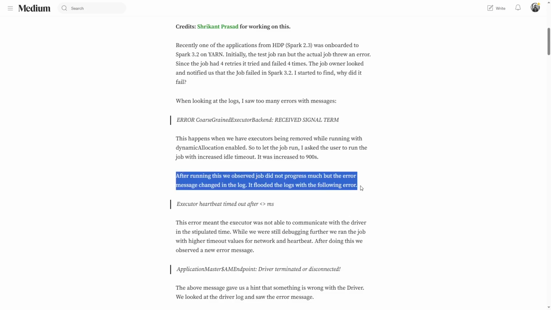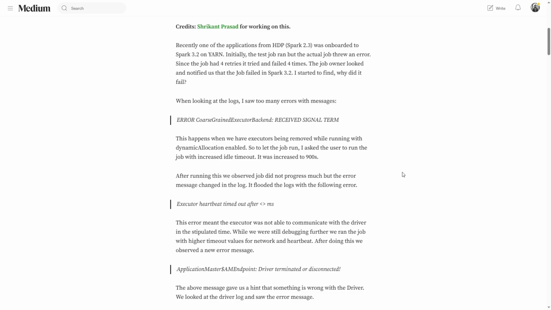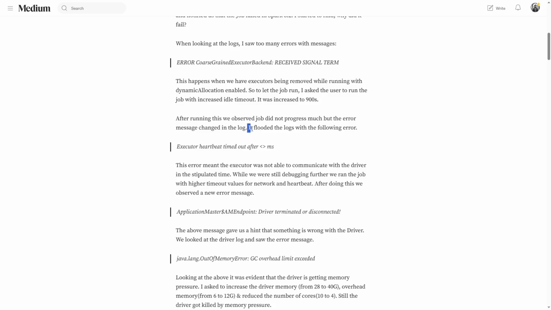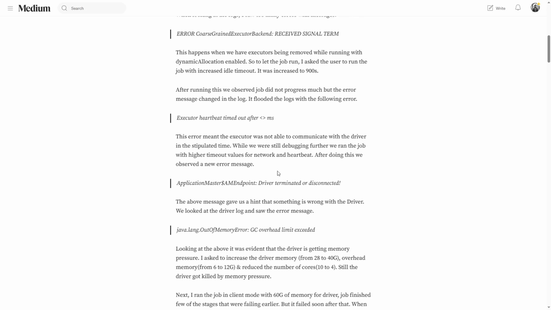After running this job a few times, we did not progress much, but the error message changed in the log file. It was now flooded with a different message which said "executor heartbeat timed out after X milliseconds". This error meant that the executor was not able to communicate with the driver in the stipulated time, which is the default time that we have set. While we were still debugging how we could run this job with higher timeouts, we tried it out.